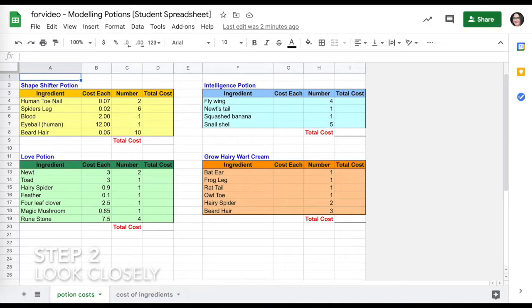So step 1 is to open the spreadsheet, which we have just done, and step 2 is to have a closer look at the spreadsheet. Now we've got 4 coloured tables here. There are 4 different potions. We've got Shapeshifter Potion, Love Potion, Intelligence Potion, Grow Hairy Walk Cream.